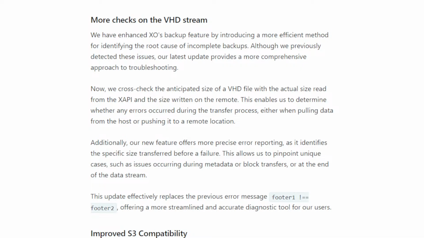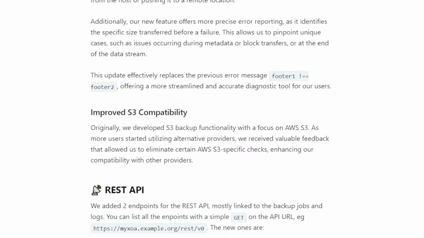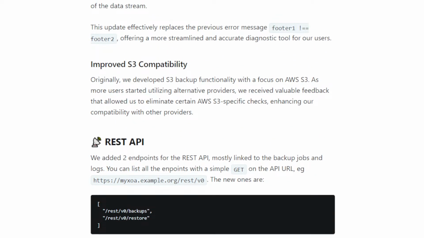something is going south, which is great because, as you can imagine, we have thousands and thousands of users all around the world with really different configuration, storage, and things like this. So it's also a tool that will allow us to be more efficient to find any potential problems when they arise. And finally, we also improved the S3 compatibility.